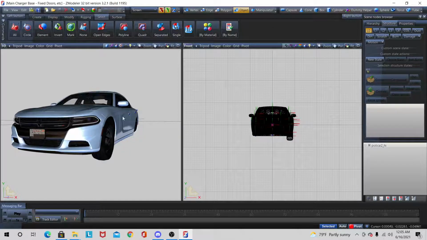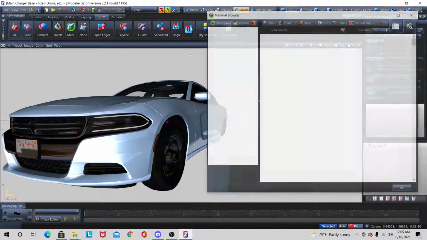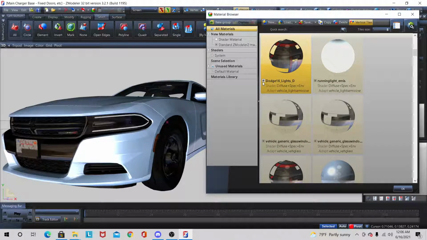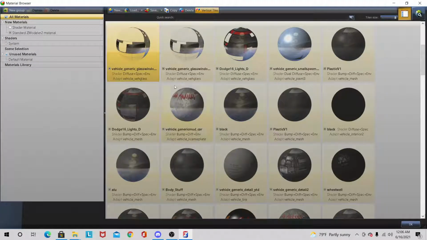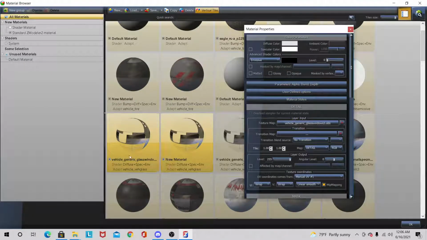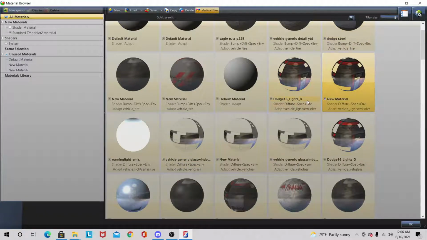But for Matt's, what you want to do first is, in your material browser, find two materials: the material for the lights emissive, and the material for the glass, both of which are right here. So what you want to do is make a copy of both of those. You want to copy the glass, and you want to copy the lights emissive.